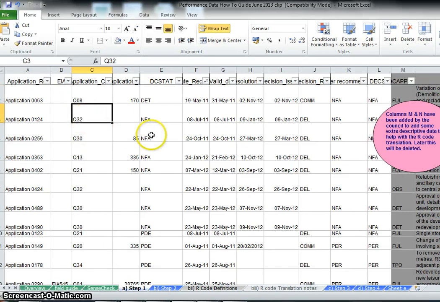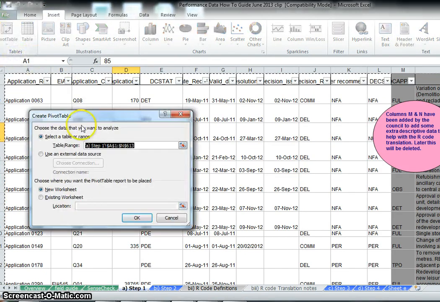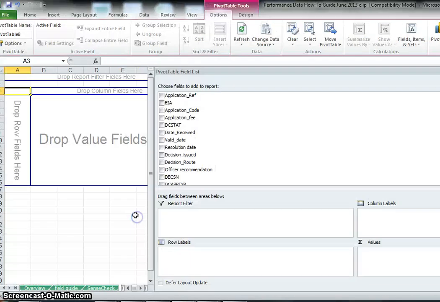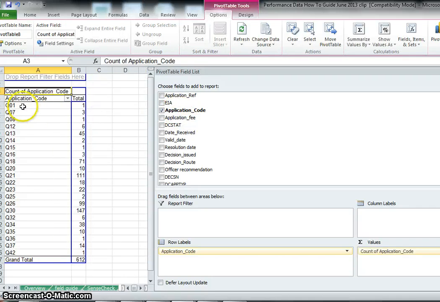I put my cursor somewhere within the main body of the data, click Insert, Pivot Table. As long as your cursor is somewhere in here, you'll get the range of data that you require. Click OK. It's the application code, the Q code, that you're looking to isolate in the pivot table, so drag that into the far left column and then drag the same heading into the right hand column. That gives you each of the Q codes and how many you've got.